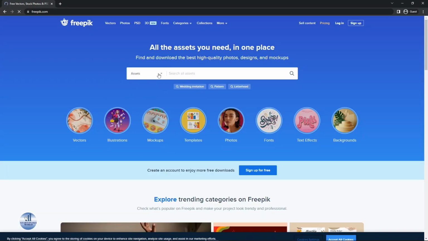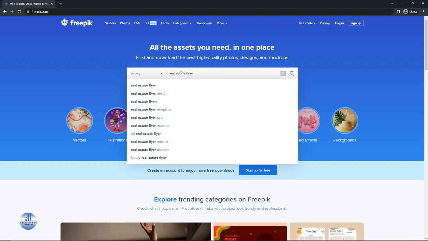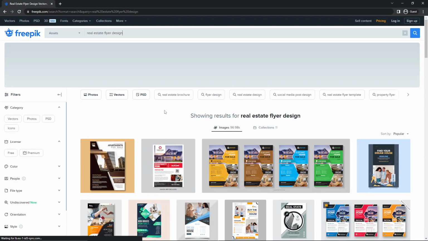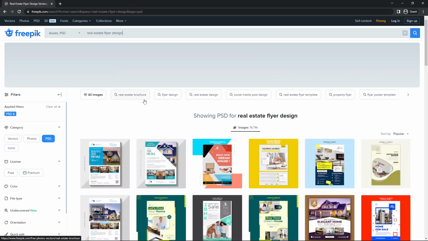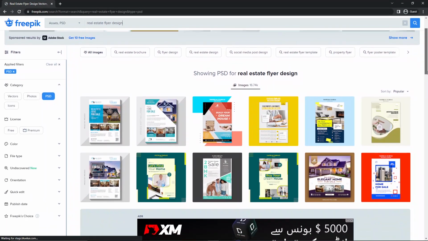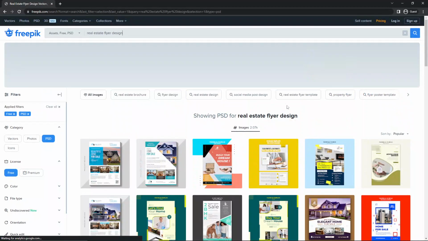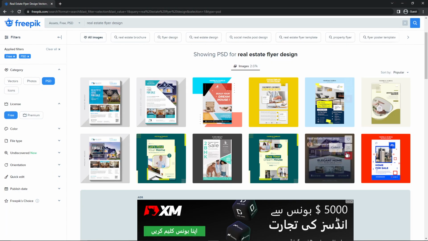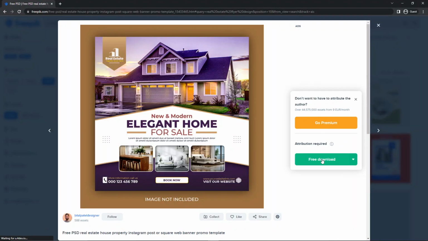And here on this site, you need to search for real estate flyers. Now for the Photoshop, you're going to click on the PSD. And here are the many templates that you can choose from. I'll be clicking on the free one. And from here, I will choose this one. And just click on download.